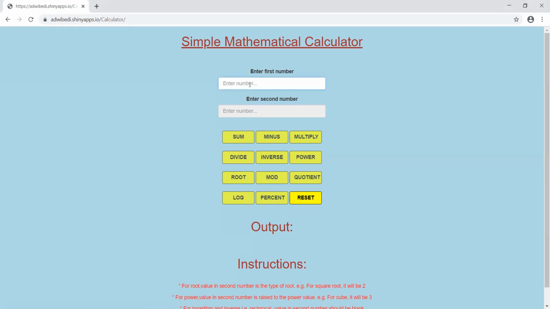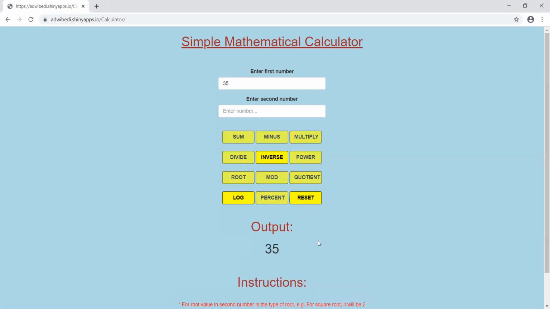Now first we'll discuss the addition part. I will enter two numbers, that is 12, and the second number I will give as 23, and I will click on this sum button. Now you can see over here the output is showing as 35, that is 12 plus 23, which is 35.